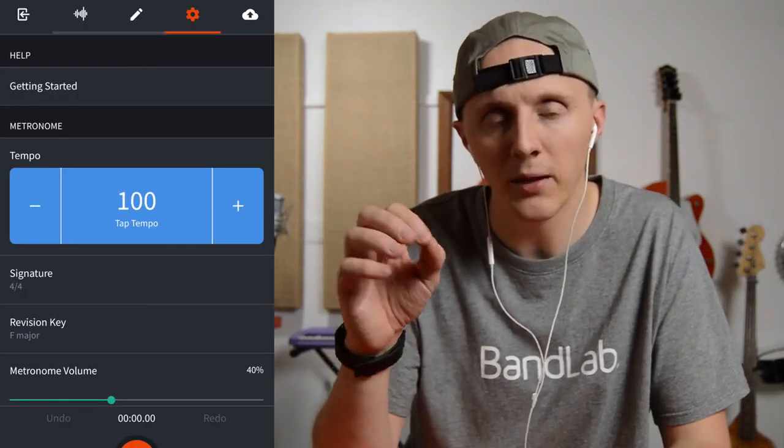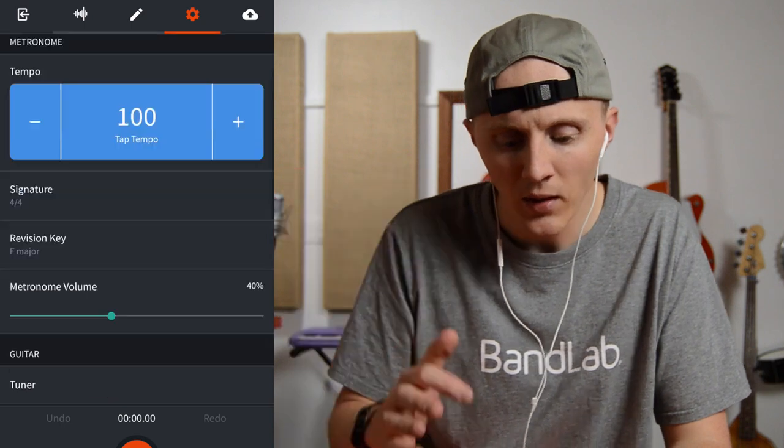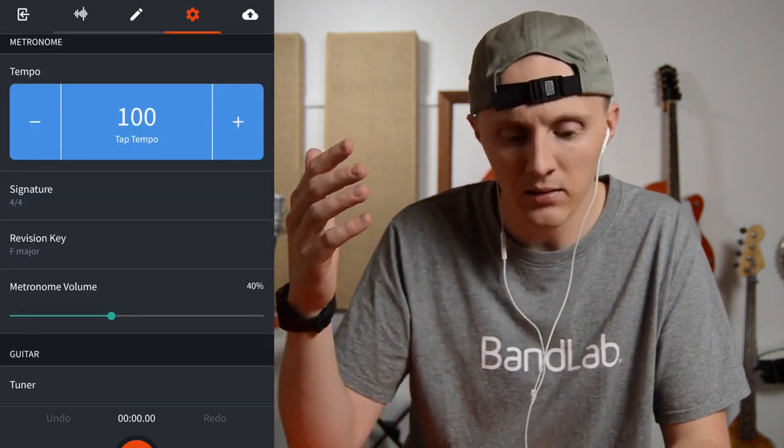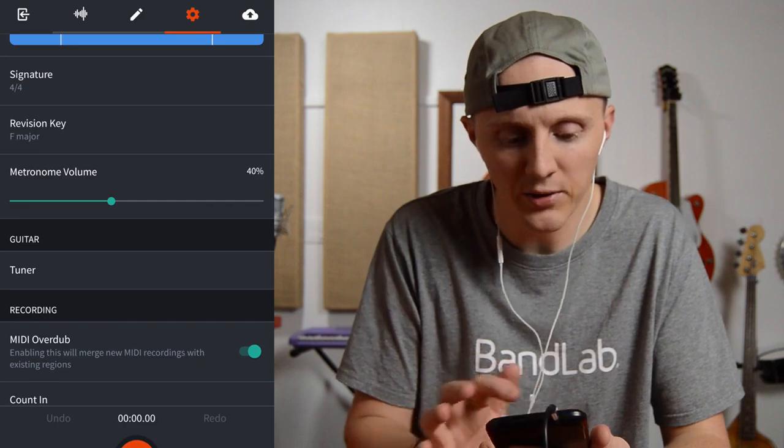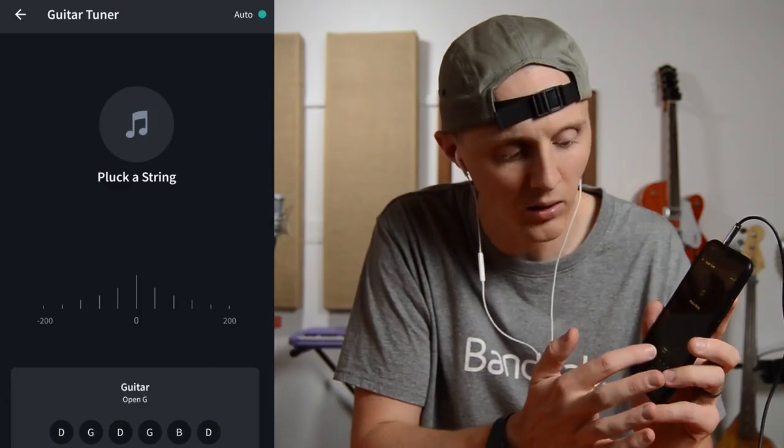Next is the gears button. This is all settings. You've got the key and the key signature. Set the key to F major, set the speed to 100 and the time signature to 4/4. Below that, BandLab has a built-in tuner. I'm disappointed though, because it only has ukulele, bass, guitar. What about the banjo? Come on, BandLab.